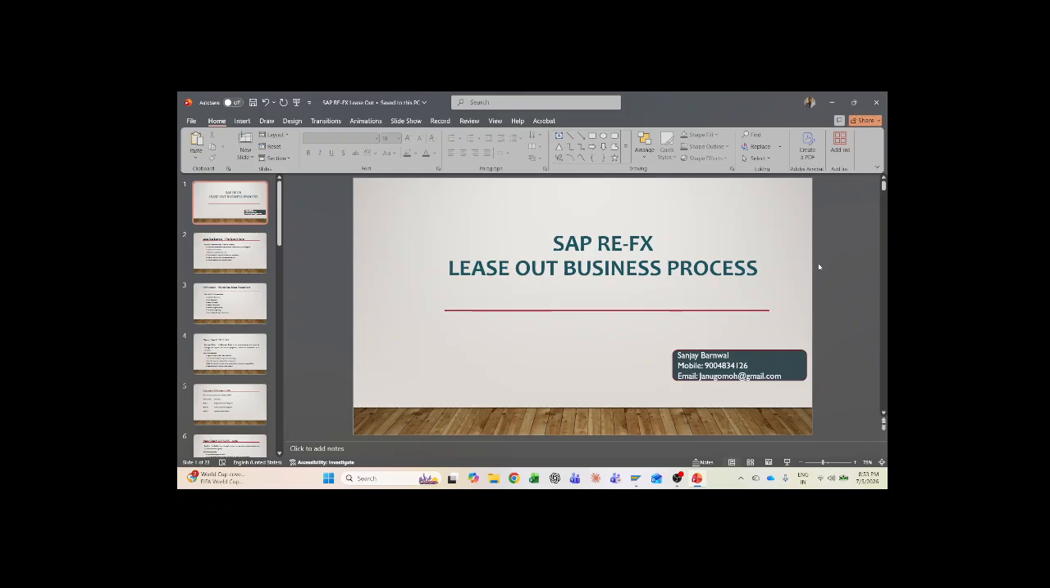Today I am going to talk about the lease out business process utilizing SAP Flexible Real Estate Management Solution, in short SAP RE-FX.